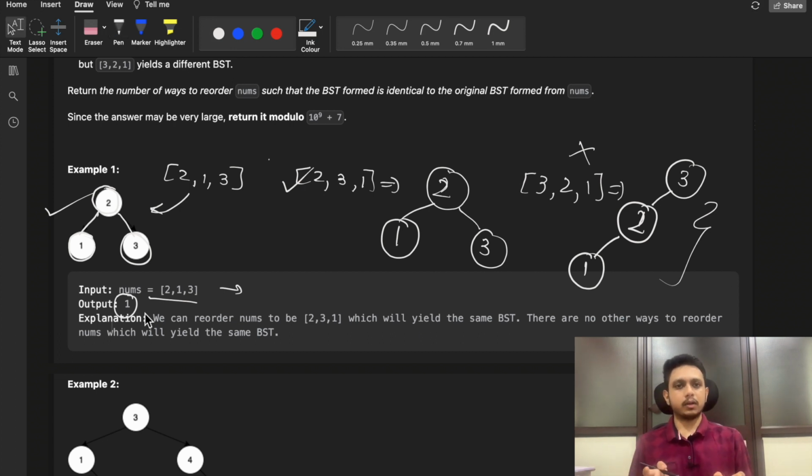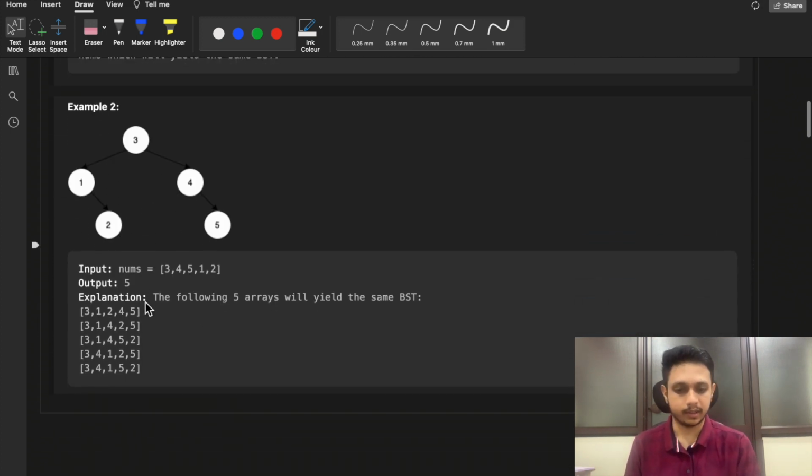So I hope you guys now have some understanding of what this question asks us to do. The question tells us that we need to find a valid permutation of the given nums array, and this word valid states that the binary search tree of the permuted array must be the same as the input array. Okay, so yeah, we need to apply some logic and find the count of such valid permutations. So now let's move on and take a look at the second example.